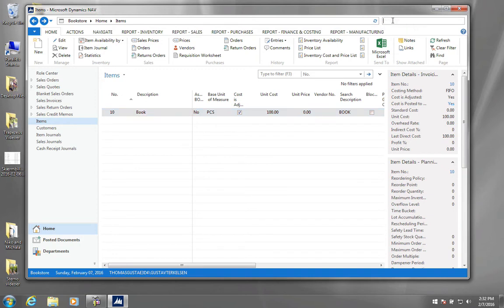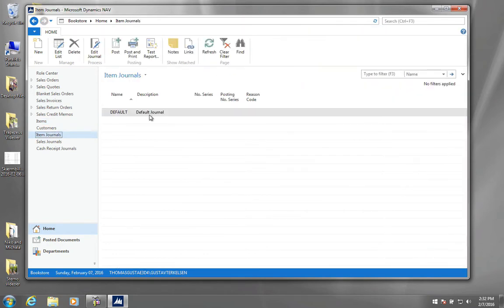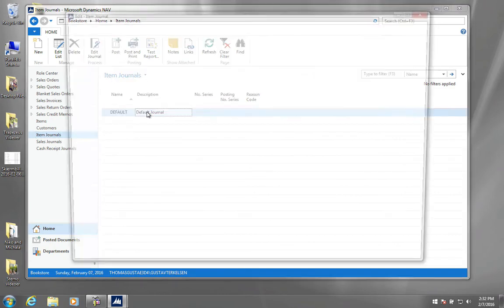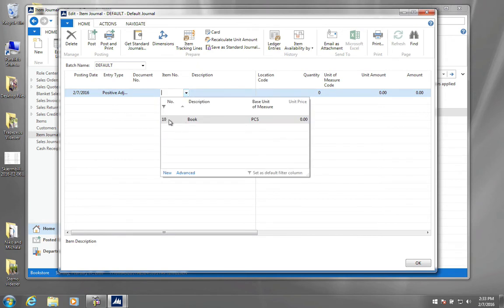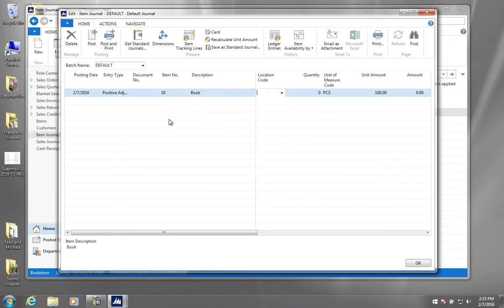The way to record such a positive adjustment is to go into an item journal. And we'll select this one, the default one. And we'll just post on the same date as we have been doing with the other transactions. So the entry type will be among the ones we can choose from. We're going to choose one called positive adjustment. And next we need to indicate the item that we just found on inventory, which is a book. And we have to indicate how many we found. Not the total, not the amount, but actually how many.